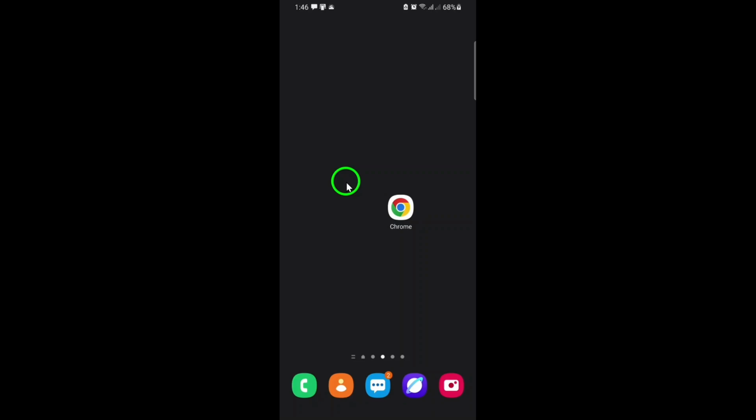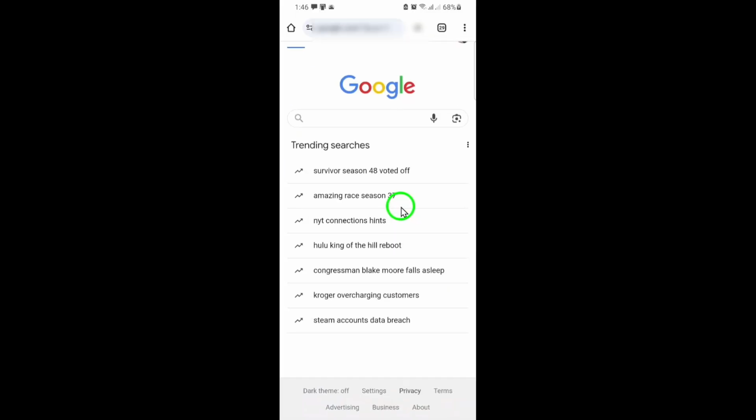Let's get started. First, open the Google Chrome app on your phone or tablet. Make sure you're signed in and have the latest version installed for the smoothest experience. Now navigate to the web page you want to share. This could be anything: a news article, a funny meme, or an important document.